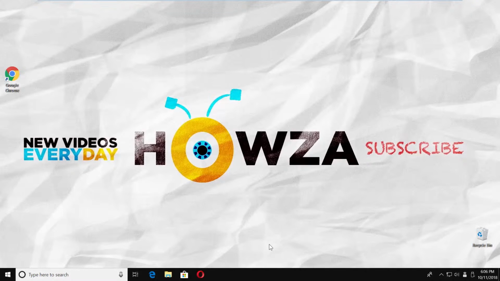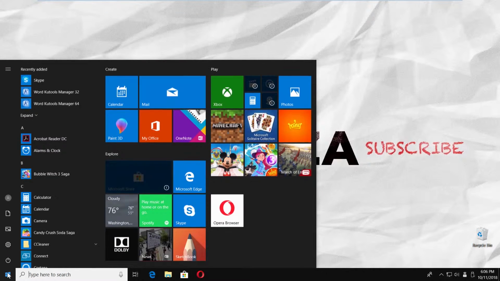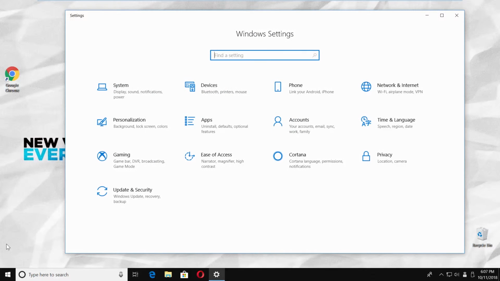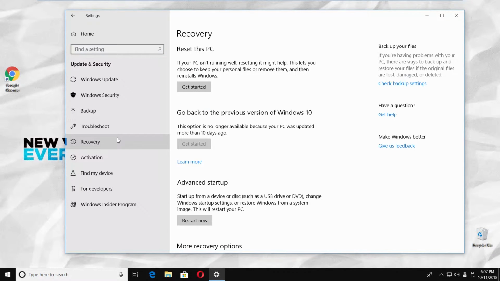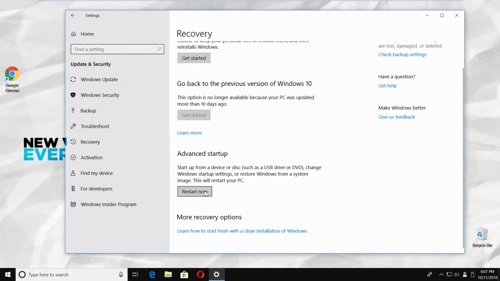Go to the left bottom corner of your desktop and click on the Windows icon. The Start menu will pop up. You can see a small gear above the same Windows icon. Click on it. It opens a Windows Settings tab. Go to Update & Security. Scroll down and look for Advanced Startup. Click on Restart Now under it.